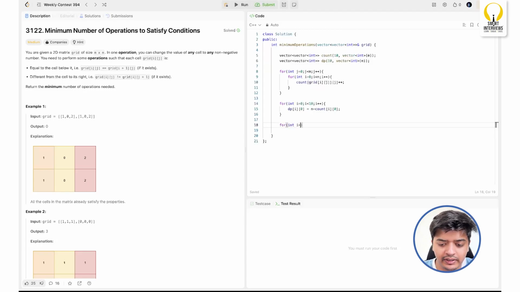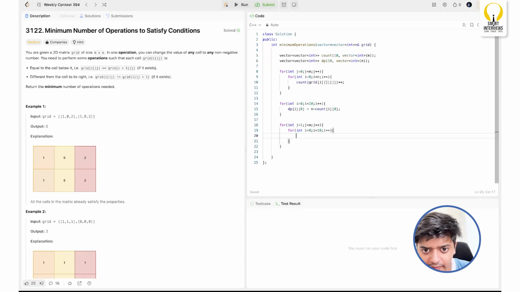I should go column by column, right? So since I'm going column by column, I'll start with j equals 1 because the 0th column is already done. I'm going to start with the first column. j less than m, j plus plus. For int i equals 0, and the DP matrix has only 10 rows, so i goes from 0 to i less than 10, i plus plus. What should I do now?